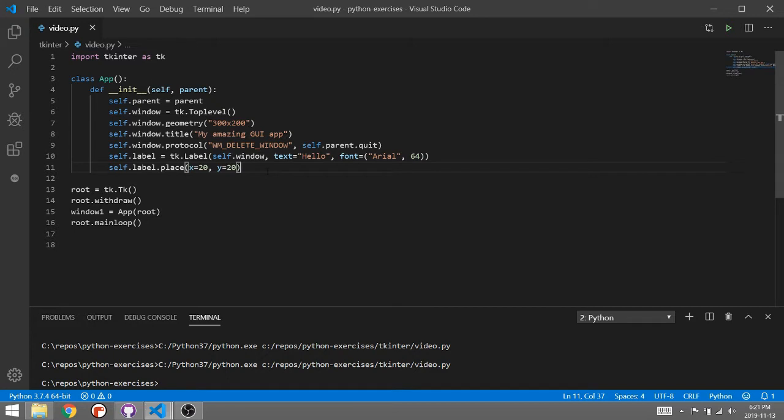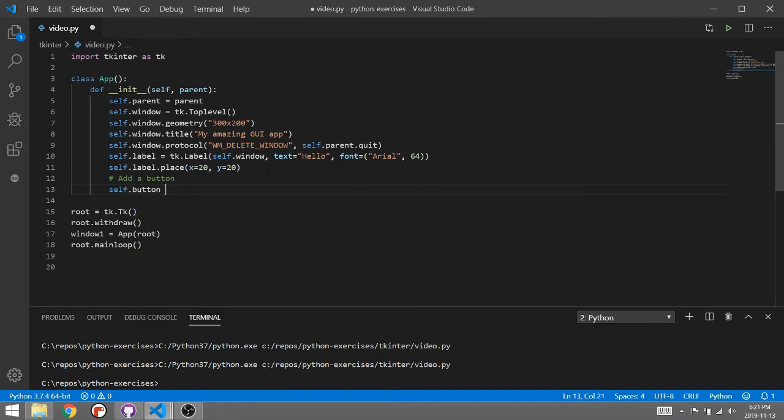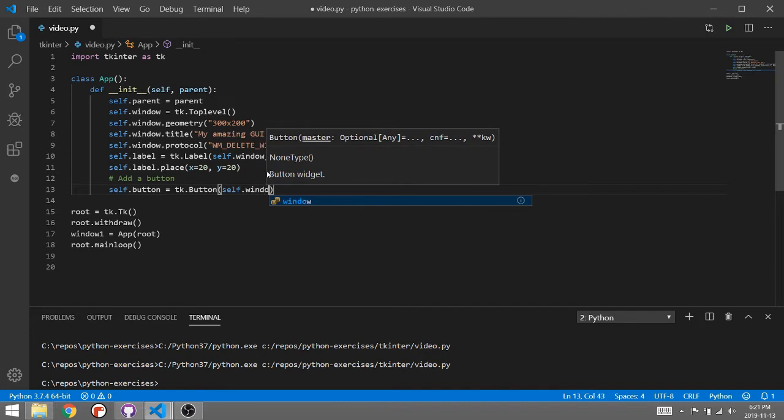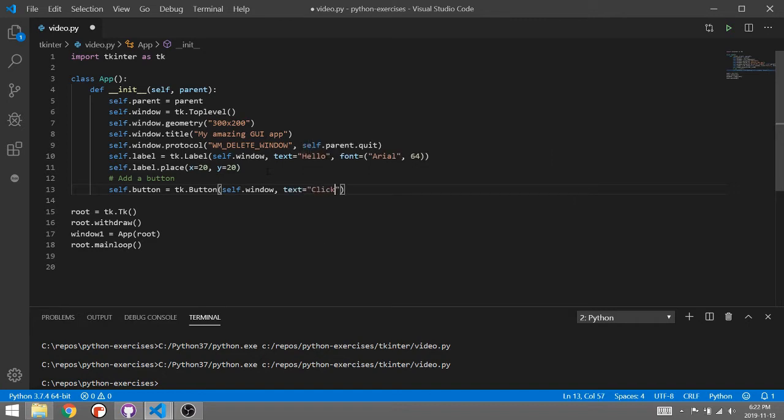So to get this underway, let's put in a comment, add a button. I should always comment my code, and really my code here is not commented at all, which is very naughty of me. So I'm going to create a variable and give my button a name. I'm just going to call it button for now, or self.button, and this will be the tk.Button class, which if I open it up, I want to attach it to the window. So the first parameter will be the window, and then the text that I want on the button might just be "click me".